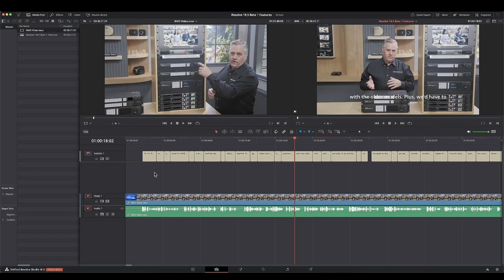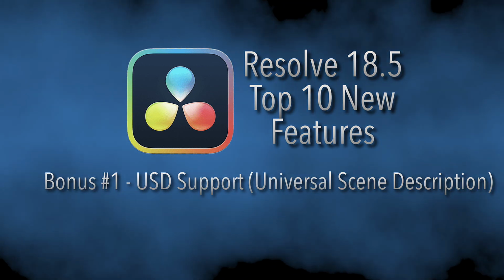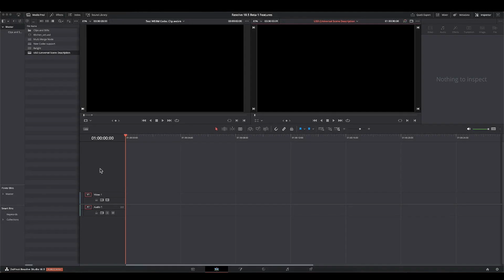Alright, we're going to get on to the bonus item, which is Universal Scene Description. Blackmagic has decided to add support for universal scene description files inside of Fusion. This is a huge update. This really enhances the 3D capabilities of Fusion, so we're going to take a quick look at that.